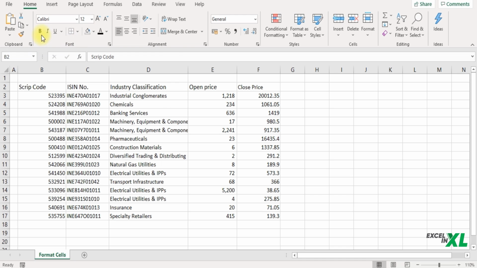So the first option we have is the bold. So let's say I select a cell and click on the B here. So it would bold my letters. If you want to unbold it, you again have to click on the same option and that would remove the bold from the letters.